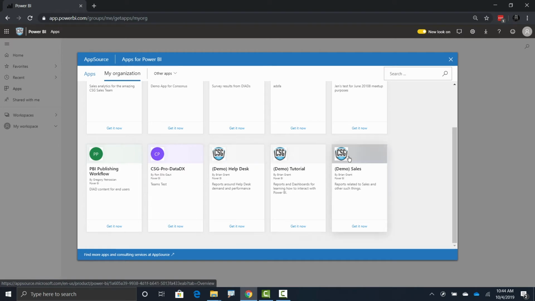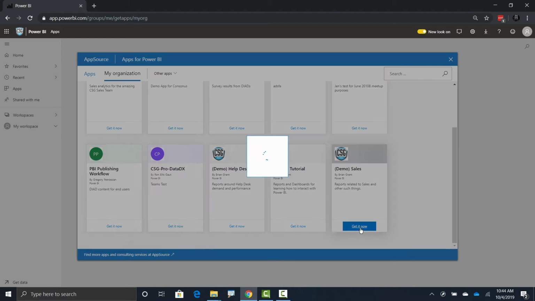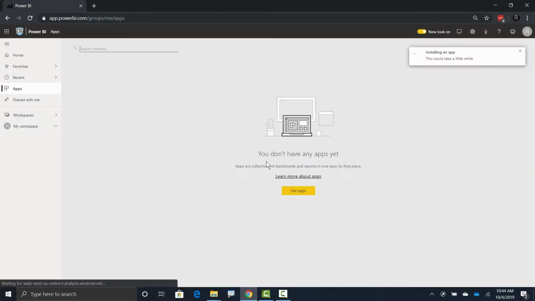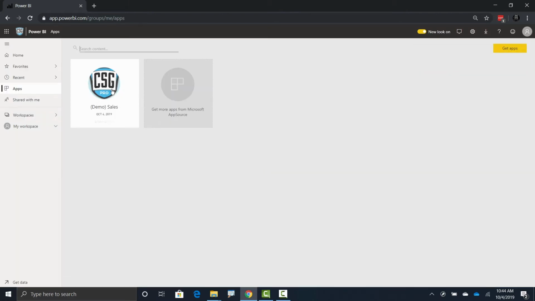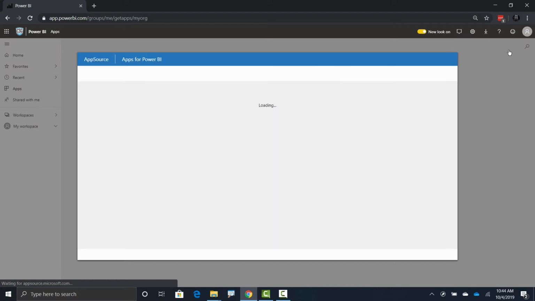So I'm going to start off by getting this sales app. To get it, I'm just going to click on the Get It Now button. These little things will spin, and now I have access to that app. Why don't I show you that again just so you can see it? Let's get a couple apps. So I'm going to hit the Get Apps button one more time.